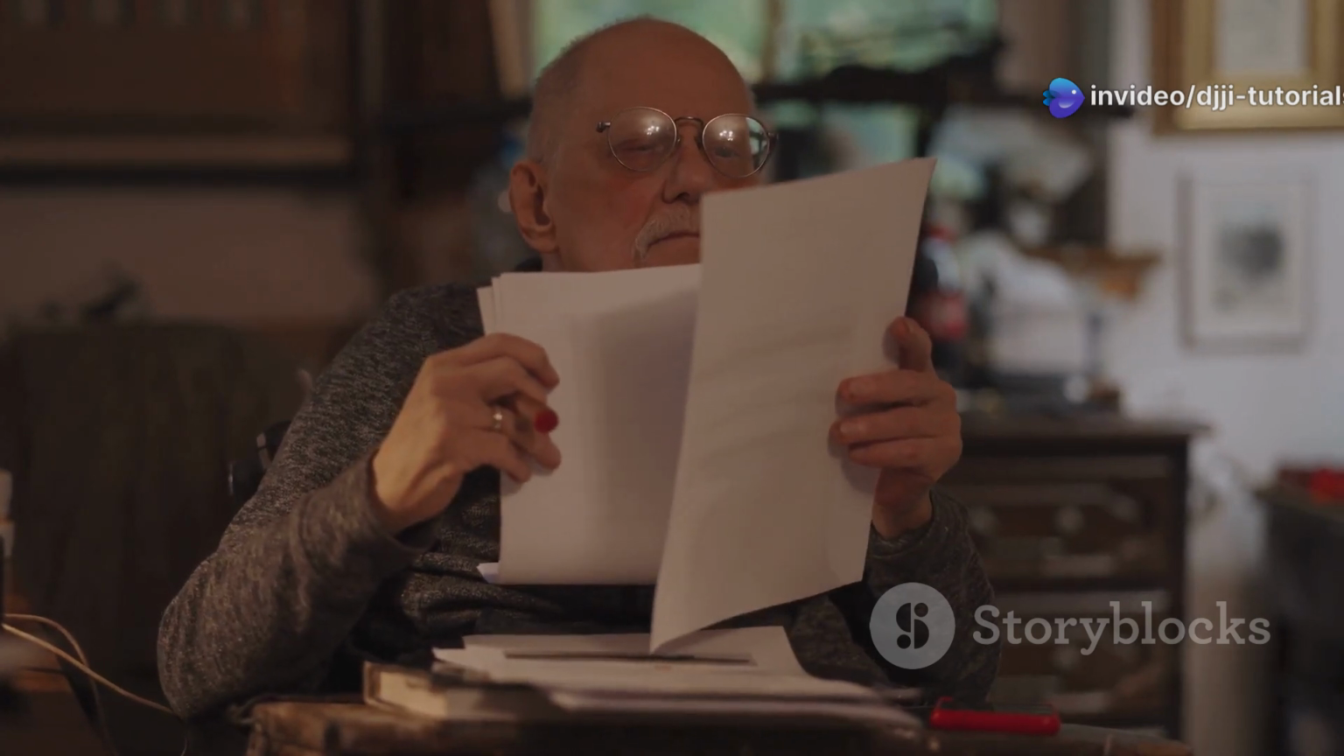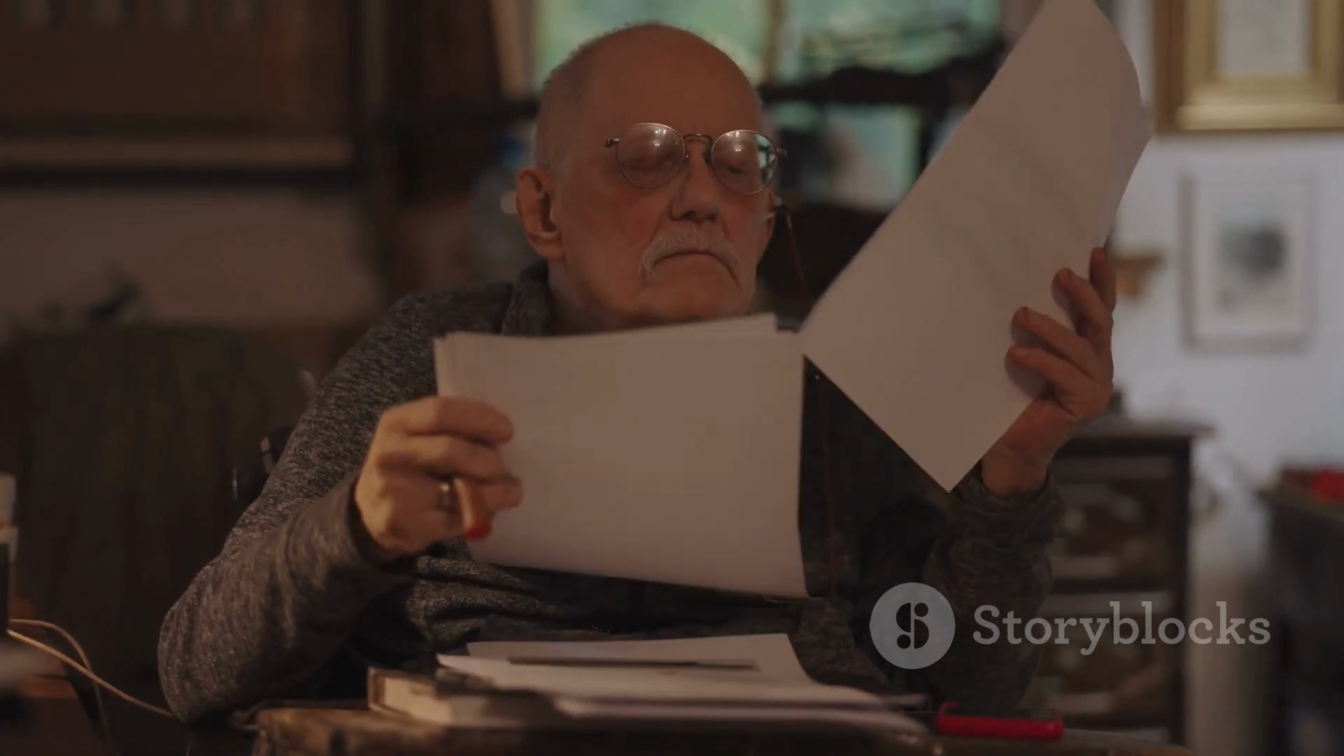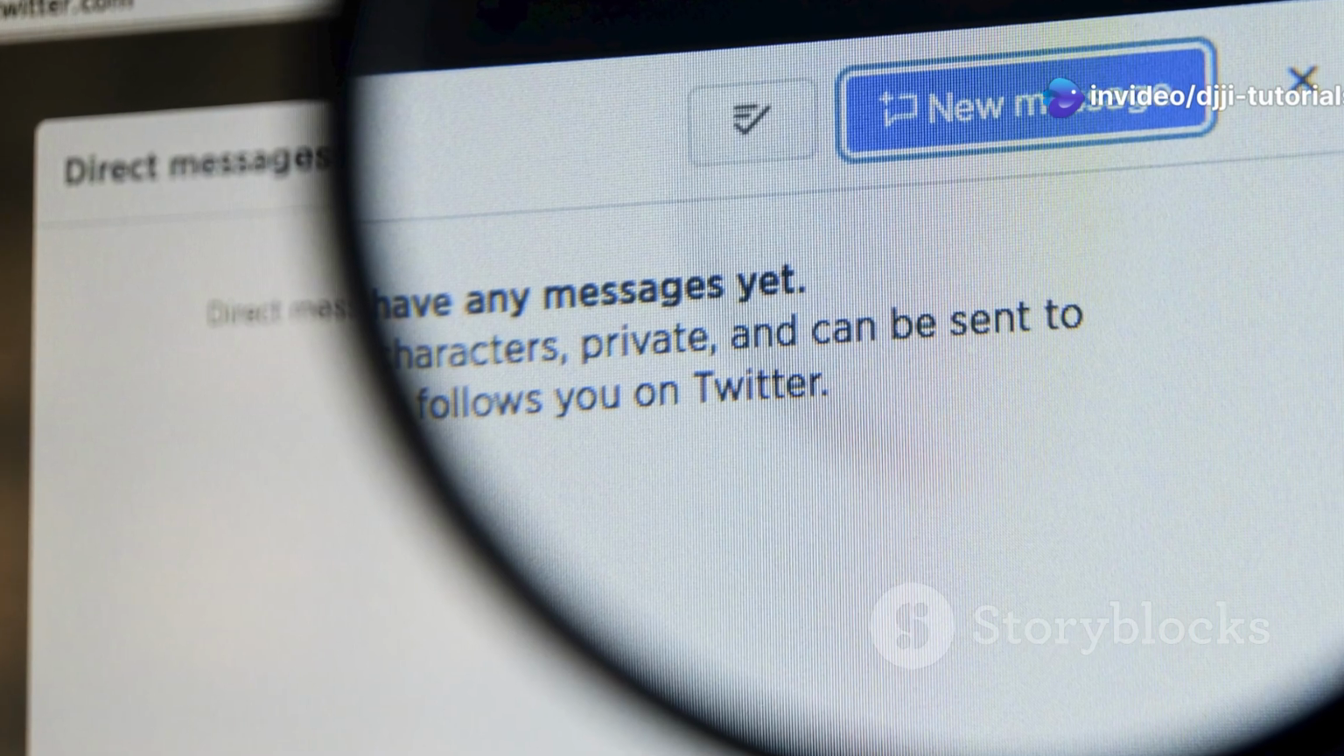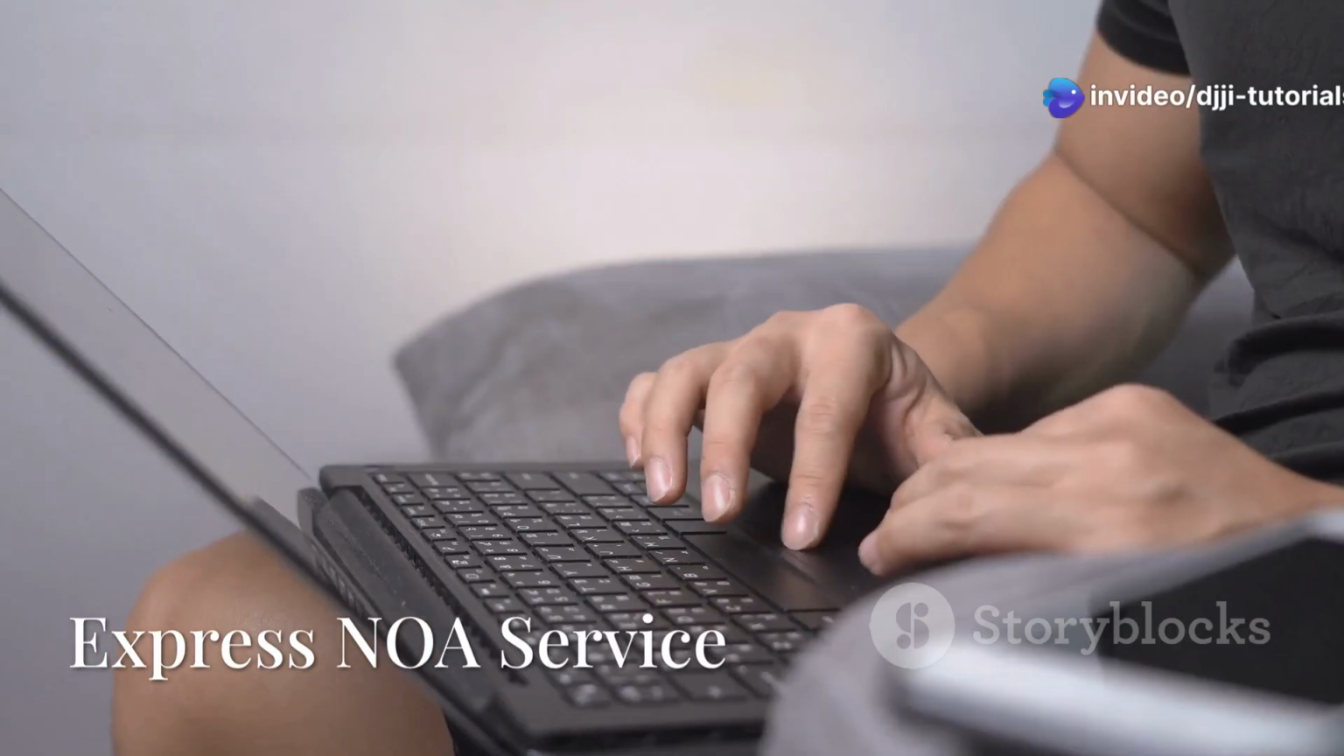Now, if electronic mail isn't ticked in your correspondence preferences, you'll get a paper copy of your Notice of Assessment. Your notice will still be available to view in My Account, but you just won't receive an email notification about it.